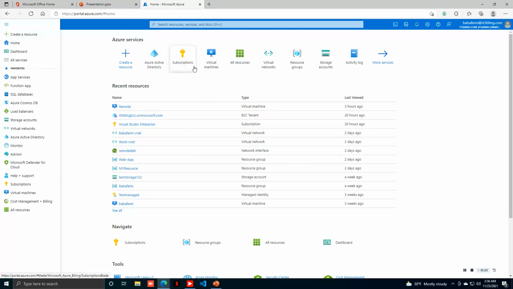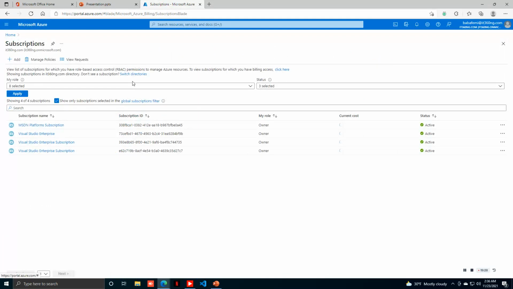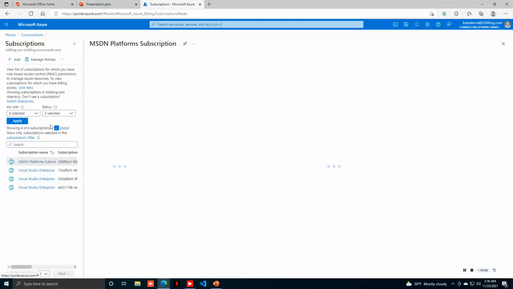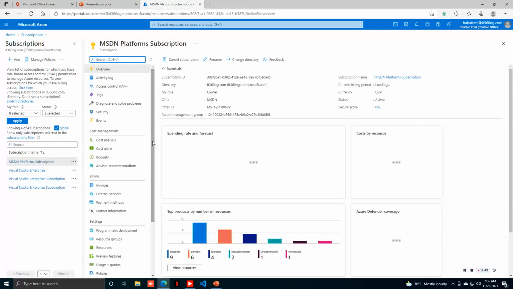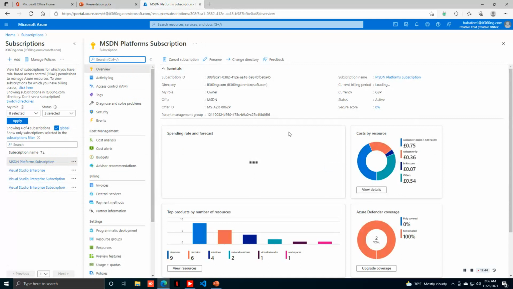With this, if I click on subscription, I should be able to see all the subscriptions I have in my tenant already. This was the one I got from an exam I actually wrote. When you become an MCT, you get that subscription. Okay, so from there, I'm just going to show you how you can actually remove your credit card when you have actually set this up.